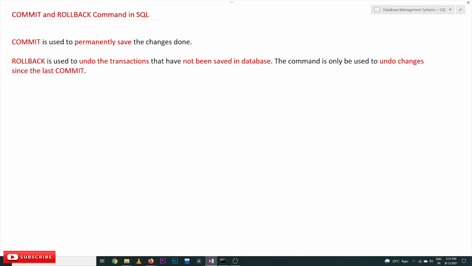I'm Vikram. In this class, we'll try to understand commit and rollback commands in SQL. Commit, we have already discussed in our previous classes. Whenever we give commit, all the work that has been done so far will get saved. We cannot get it back. Once saved, none of the transactions can be undone. Commit is used to permanently save the changes done. Once the commit is done, all the changes are permanently saved, and it is not possible to roll back.